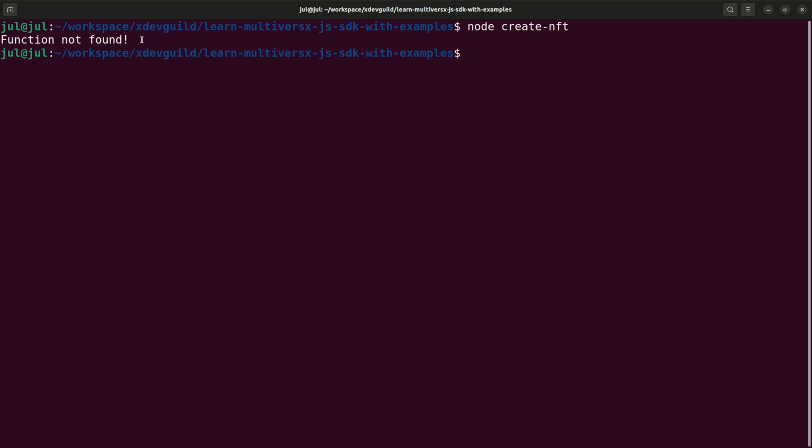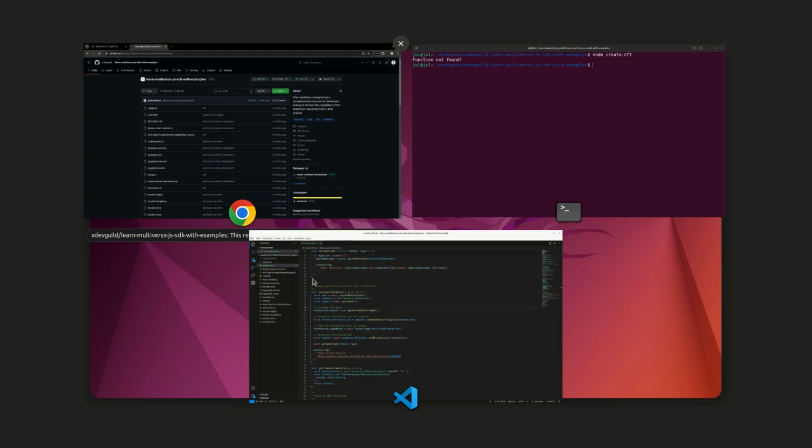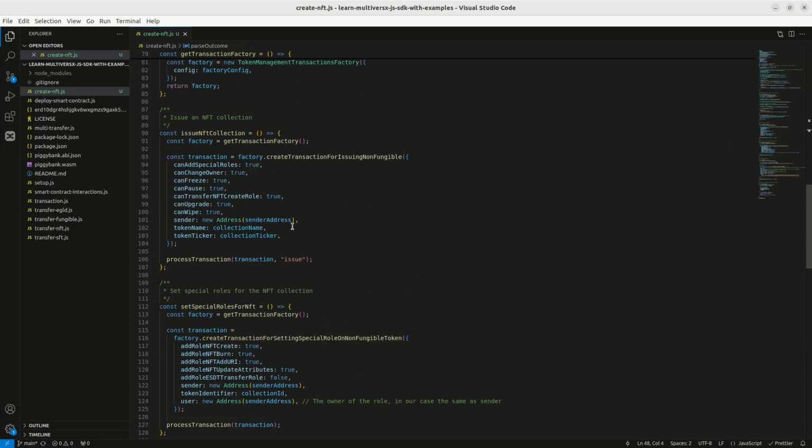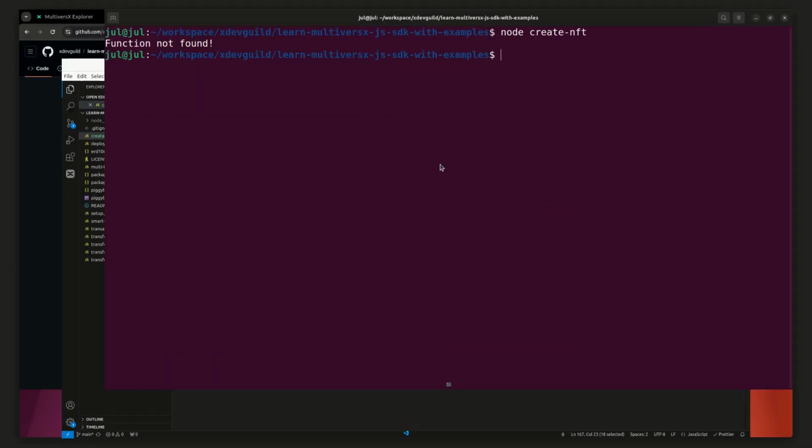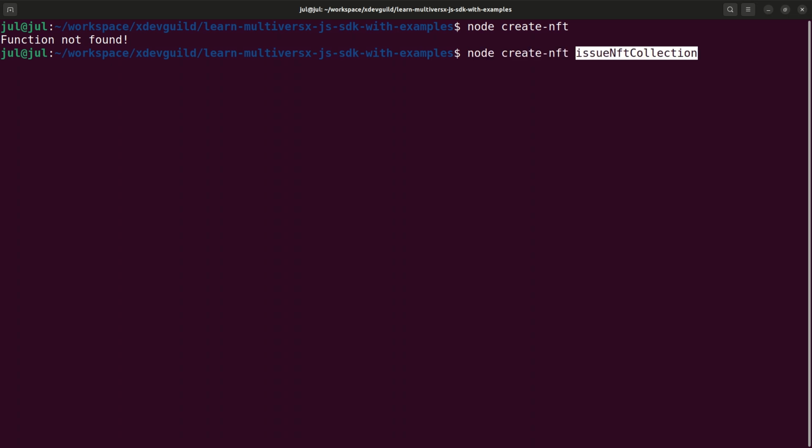As you can see, when I run the script without providing the function name that I want to trigger, I get the message that the function is not found. So let's provide one. The order of the functions is important here. First, we issue, then we configure roles, and then we create the NFT.